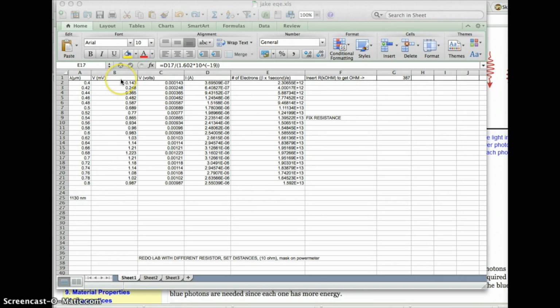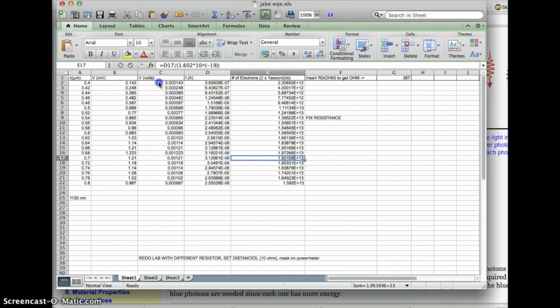In the second column, I have the voltage read out in millivolts that I got from our Keithley multimeter. I converted those values to volts by simply dividing by 1,000. And then I have a fourth column dedicated to current. And like I said before, we didn't measure current coming out of our panel. We simply measured the voltage and divided by the measure of resistance, which we got here to be 387 ohms. So in order to find our current, we just divide the voltage values per wavelength by the resistance. In order to find the number of electrons per wavelength, then, we simply divide by the elementary charge, as shown here.